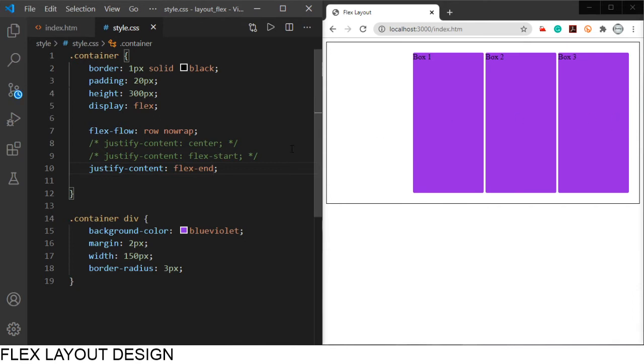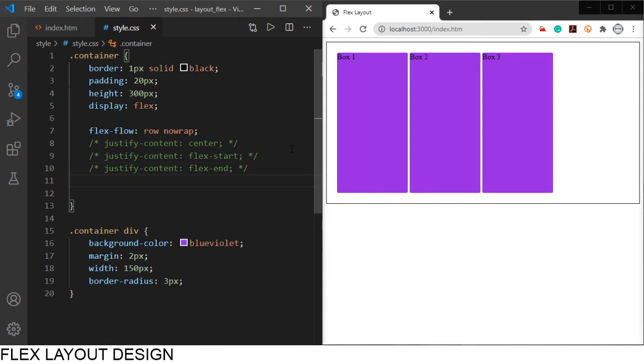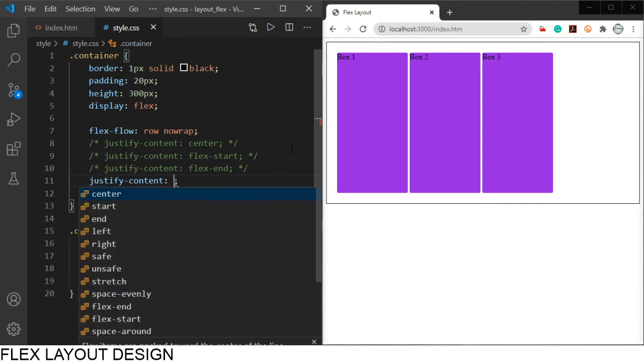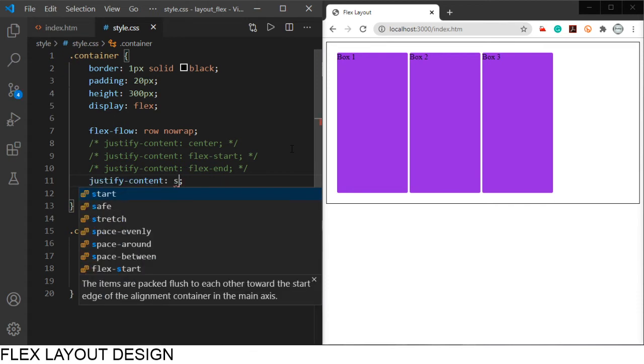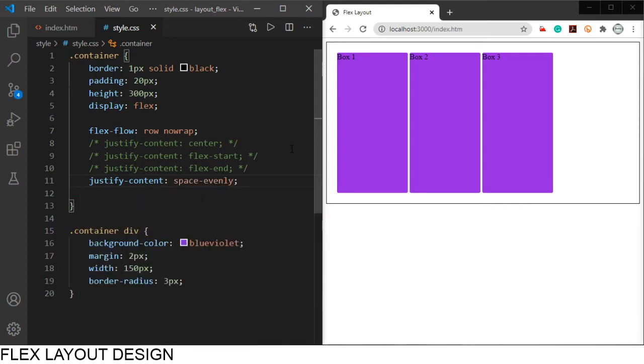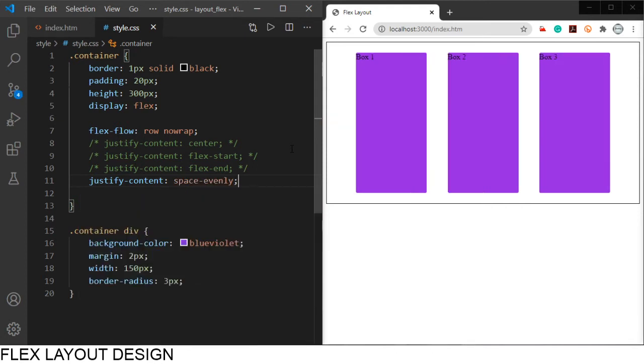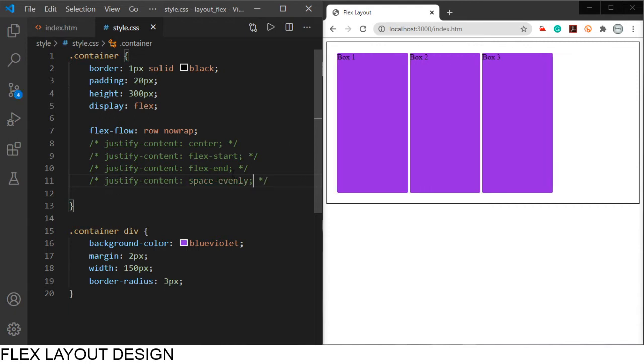Okay, then next we can again define the justify content, let's say space evenly, so they will get equal space around between them. And with a similar property, they are going to occupy this space.